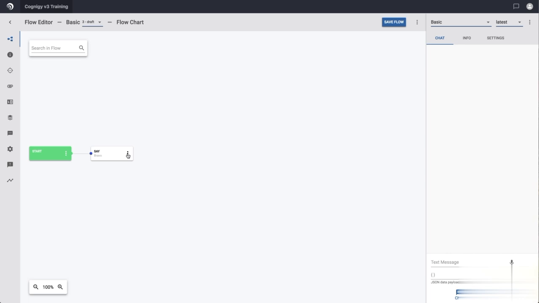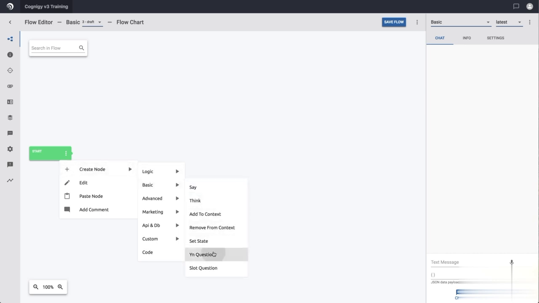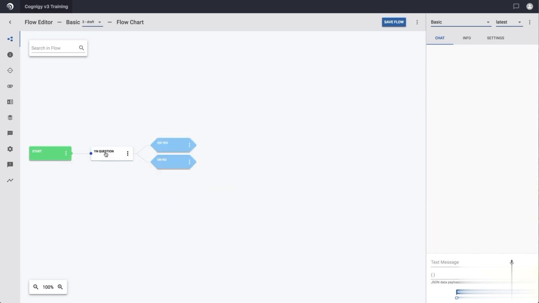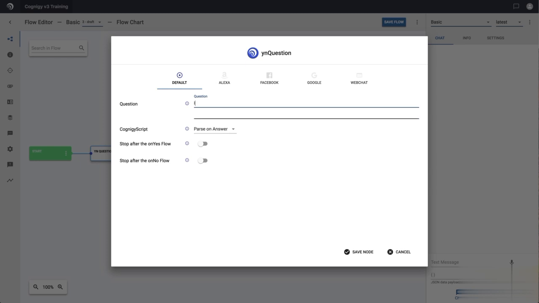Note that a yes-no question node does not prevent the rest of the flow from being executed. However, you can stop the flow execution after a yes or no is received. To illustrate this, I'll delete the other nodes, then create a yes-no question node. And I'll ask the question. I'll also stop the flow execution if the user says yes or no. You'll see the effect of this when I demonstrate the flow.